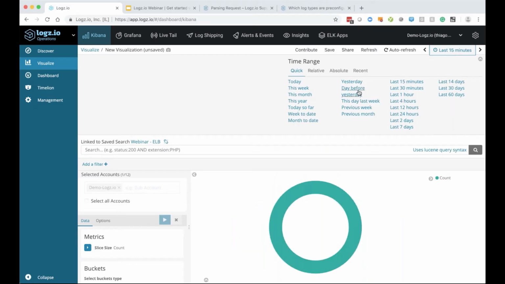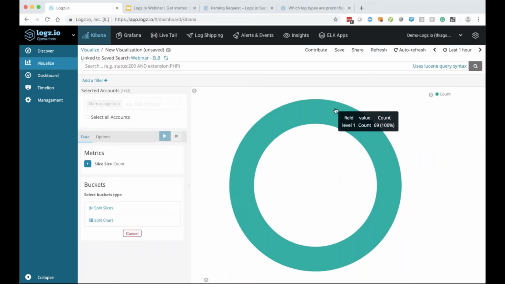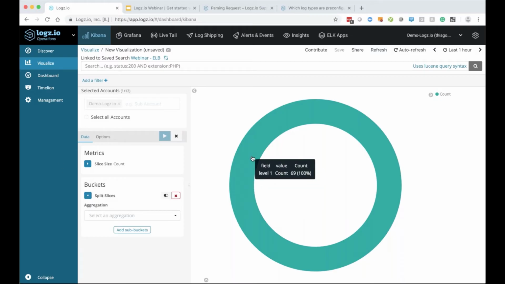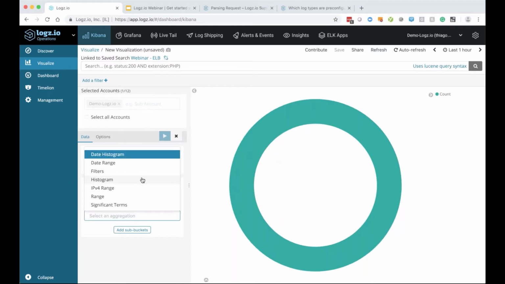If I come here and change this to the last hour, and hover the mouse over the circle again, I can see that the count has increased because it tells me that 69 new logs have been ingested. So what I may want to do here is split the slices. By doing so, my bucket right now is the count, and I don't have any aggregation.